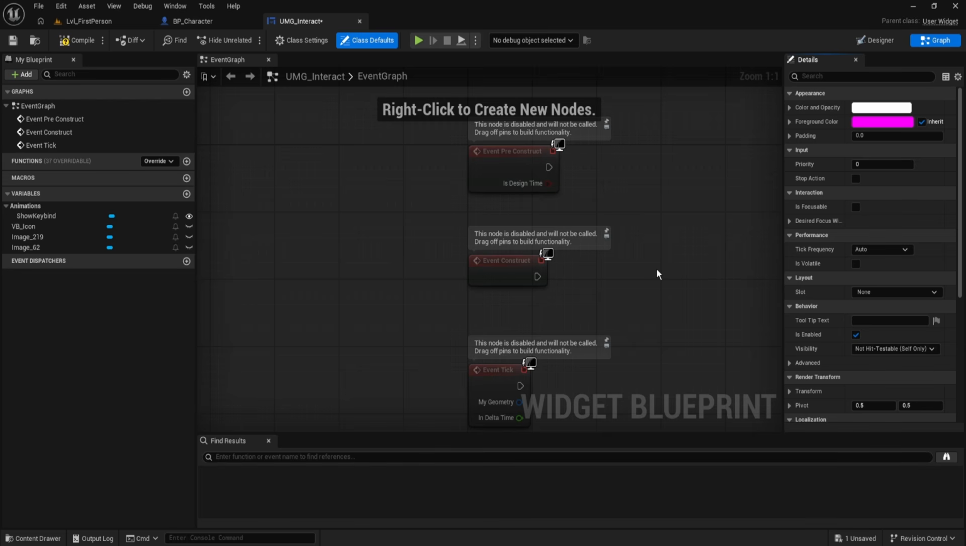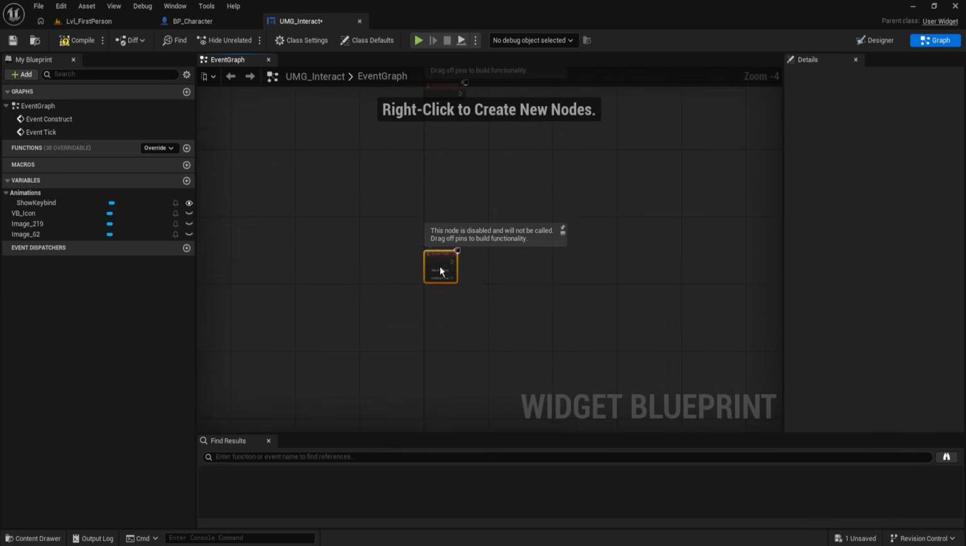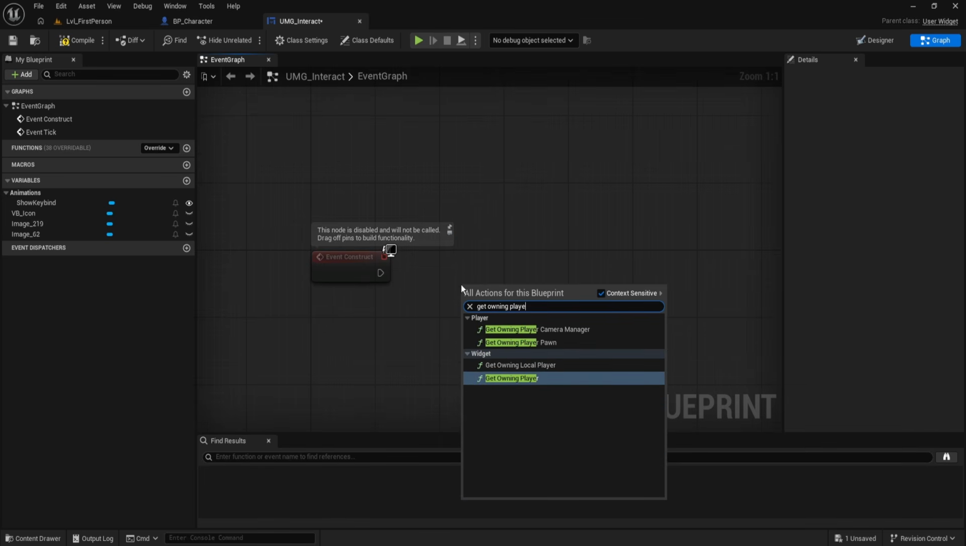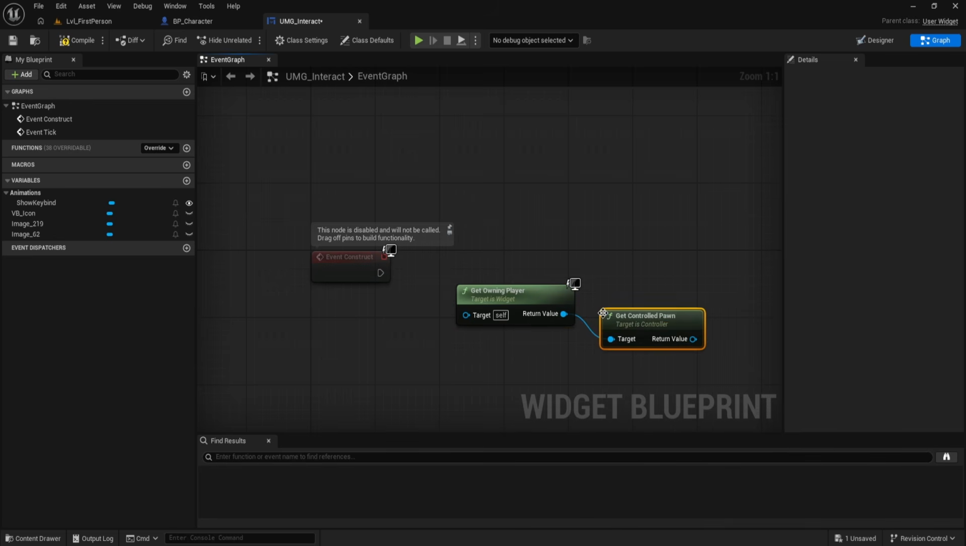So what we're going to need here is two things. We're going to need our construct and we're going to need our EventTick. So first we will do the construct. So for this, we'll say get owning player. Get owning player, please. And we're going to say get controlled pawn.